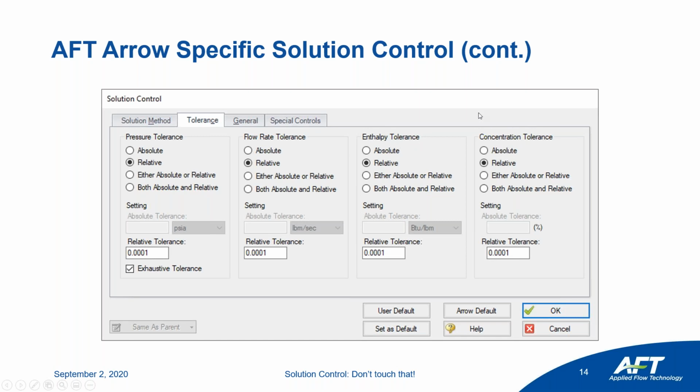This concentration is because Arrow can do dynamic mixing. And with that, it's adding another layer on top of your general flow rate, mass rate, tolerance balances. So that's why these additional components need to be specified. Again, you're probably okay with relative tolerance and using the Arrow defaults. But I would recommend experimenting with that solution method, especially if you're running into convergence issues. One little check mark that we sneak in here is the exhaustive tolerance. This just means that each junction, regardless if there's a flow split or not, has pressure solved for it.